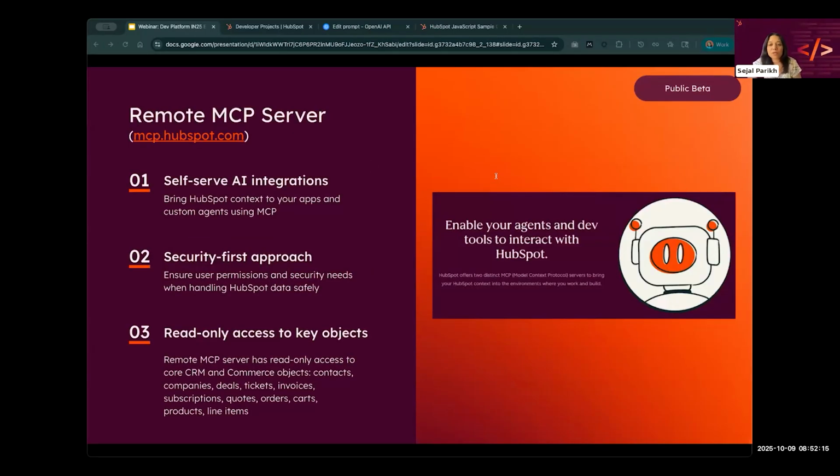With this, you can now go a step further and you can bring HubSpot context directly into whichever app you own or your custom agents. And that opens up a world of new possibilities for AI integrations. And the most important aspect that we wanted to keep in mind for the first few launches is security and data safety. And that is built in with user level permissions that I'm going to touch upon a little bit more next. This MCP server at the moment has read-only access to some of the key HubSpot objects.